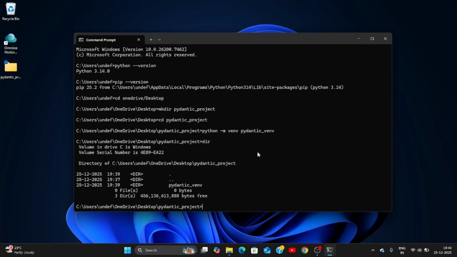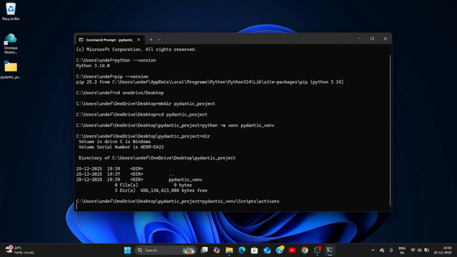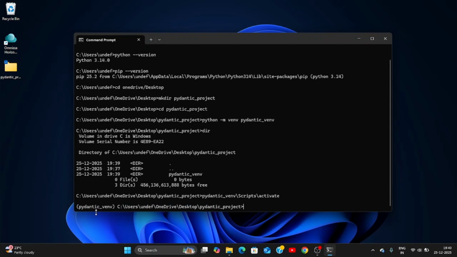Now, let's activate it. How do we do that? We type Pydantic_venv, that's our virtual environment, /Scripts, with a capital S, /activate. Hit enter. And you can see the virtual environment Pydantic_venv has become active.